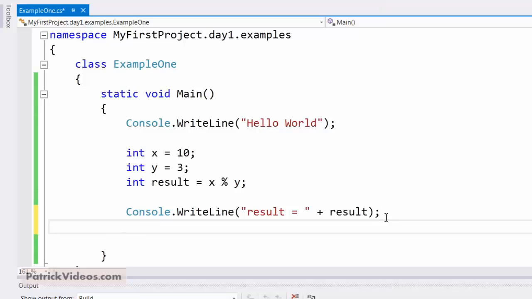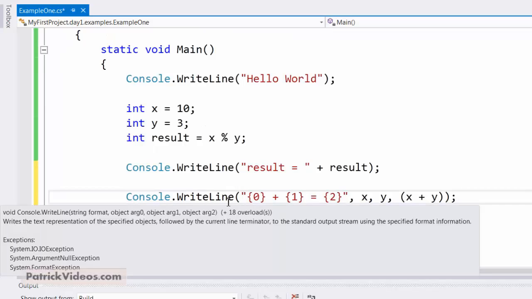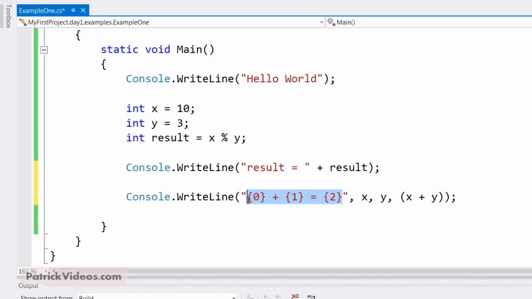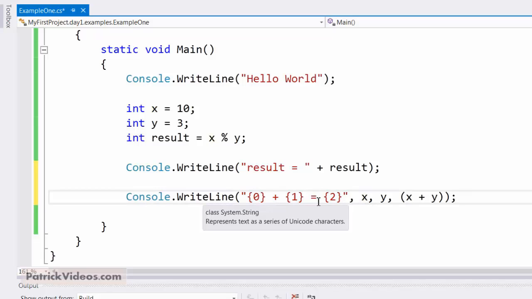Also, while printing to the console, we can make use of something called a placeholder. That means, if you take a look at this Console.WriteLine, within double quotes I have curly braces 0 plus curly braces 1 equal to curly braces 2. And after that I have a comma x. So that means this x will go into the 0 location, y will go into the 1 location, and whatever is after this comma, that is the sum of x and y, will go into location number 2.